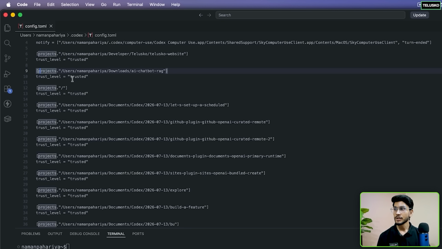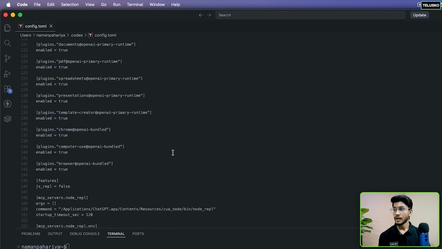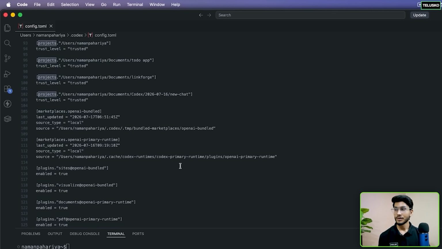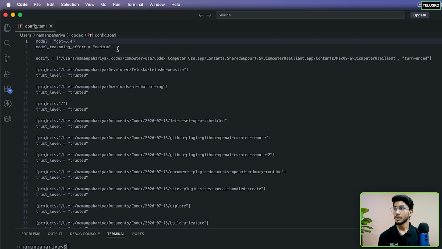As you can see, we have this project and we have set the property which is trust level with trusted here. So you can set your project if you want to use your own configuration inside your project. Okay, now once we have seen this, let's try it out also. So we have this GPT 5.4 and medium.